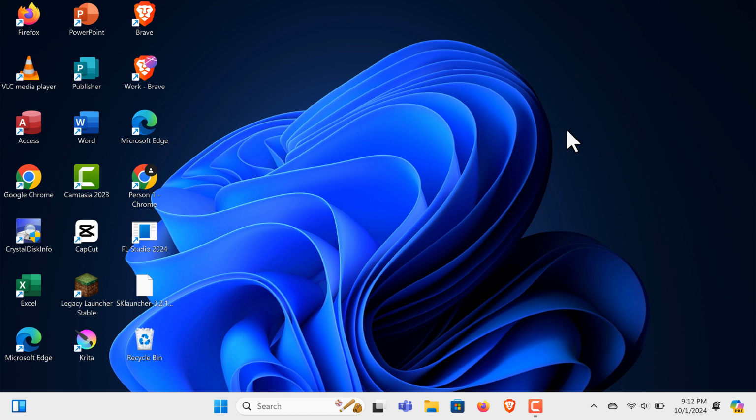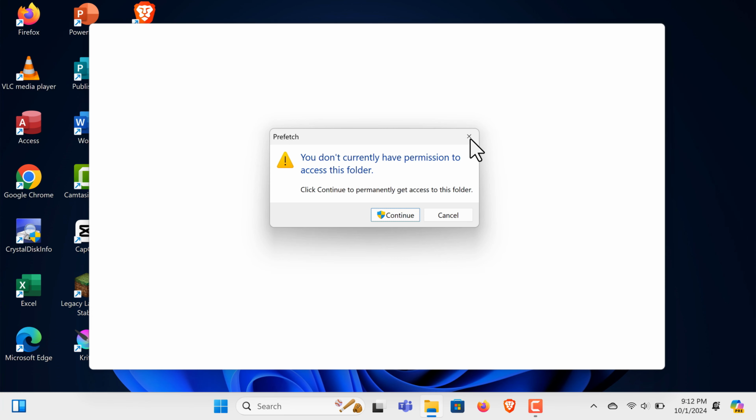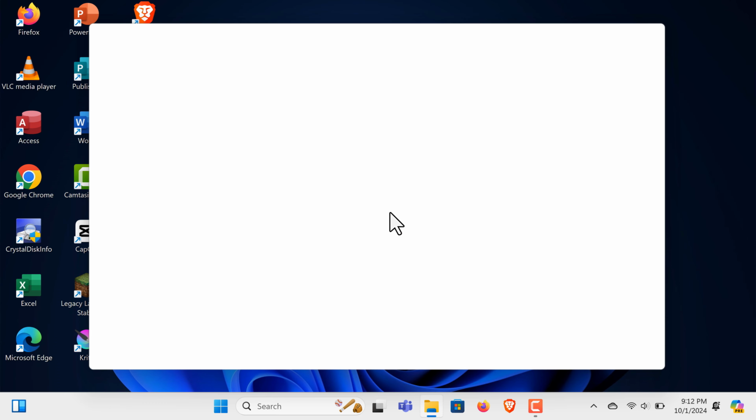Finally, press Windows plus R one last time, type prefetch and hit Enter. You may be prompted for permission, just click Continue. Again, select all files and delete them.